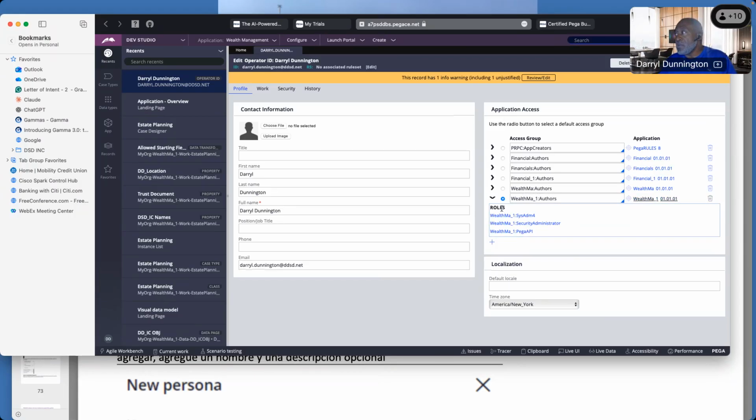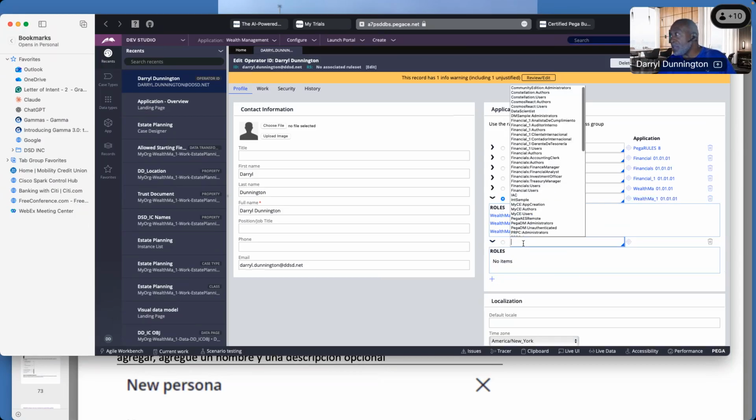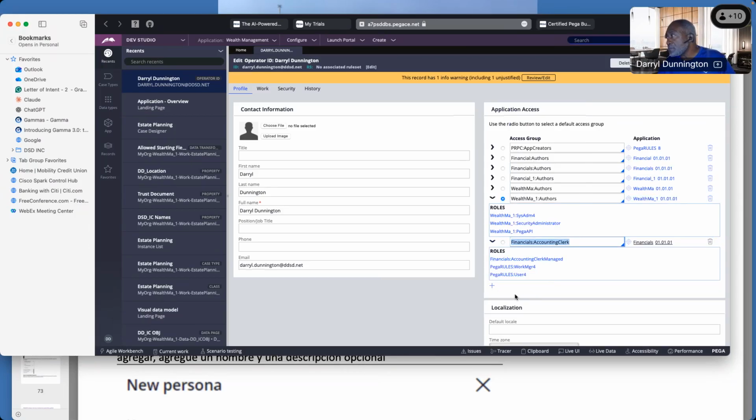And typically, these roles you see as wealth, sysadmin 4, wealth, security administrator, wealth, Pega AI. I could add more roles. Hit my down arrow, see if there's any out of the box that I want to add. I may want to add here's a financial clerk. So now the financial clerk, notice that I've given some additional roles: accounting clerk, work manager, and user 4. So now the sum of the roles would determine the total level of privileges that one may have.